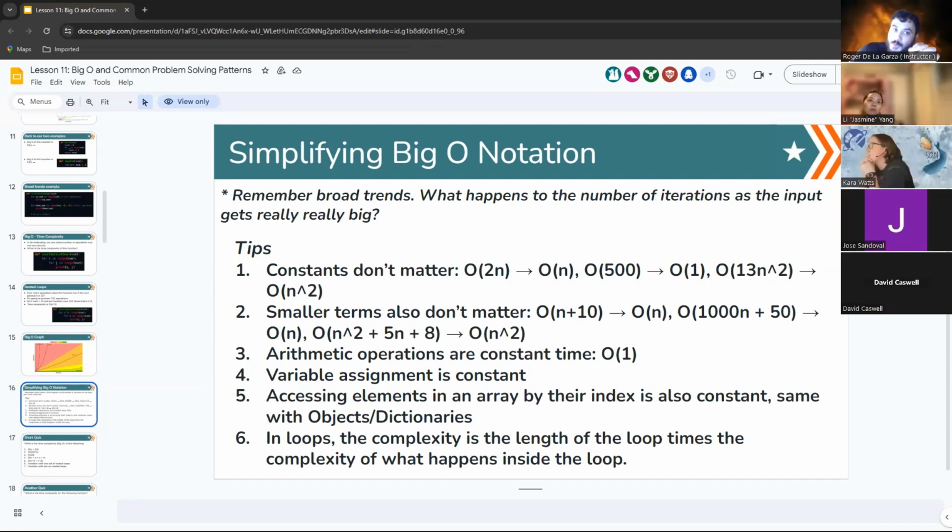Now, if you do a for loop to try to find it, that is going to be O of n, because n is the number of times you have to loop, the steps it takes to find it. It'll be O of 1 if you know where it's at. Same thing for objects in dictionaries: if you access the element using its key, it's going to be O of 1 because you know where it's at. And for loops, the complexity is the length of the loop times the complexity of what happens inside the loop. That's your O of n squared.